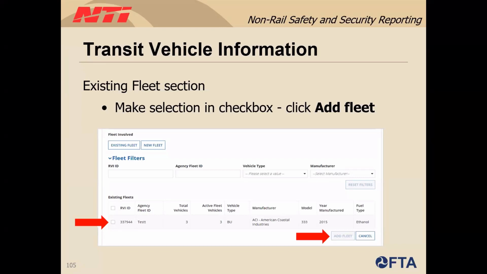Select a vehicle from the fleet. Click on the checkbox located to the left of each option. Then click on Add Fleet button at the bottom. Once the selection is added, the total vehicles and active fleet vehicles columns shown here will disappear, and the agency fleet ID will appear, which would be more beneficial as part of the record and for reporters for vehicle identification.